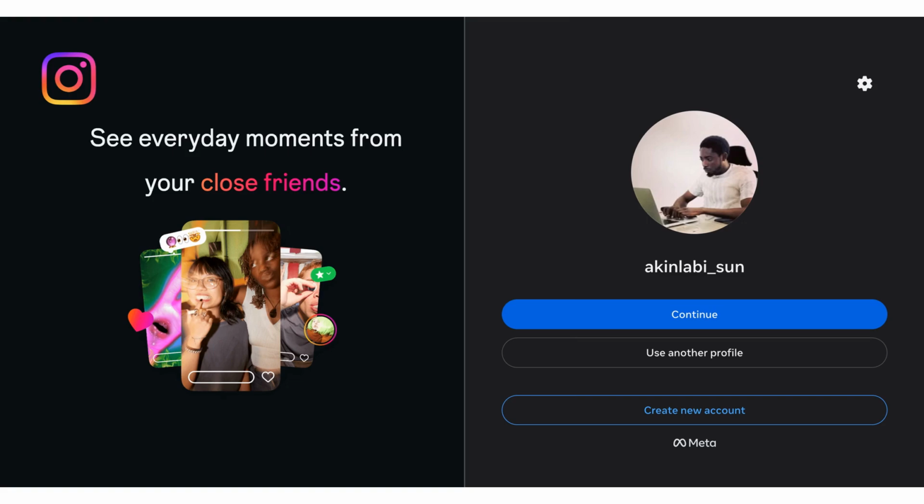Do you want to turn off dark mode on Instagram? Let me show you the fastest way. Today in this video, I will show you how to turn off dark mode on Instagram and switch back to light mode in just a few simple steps.